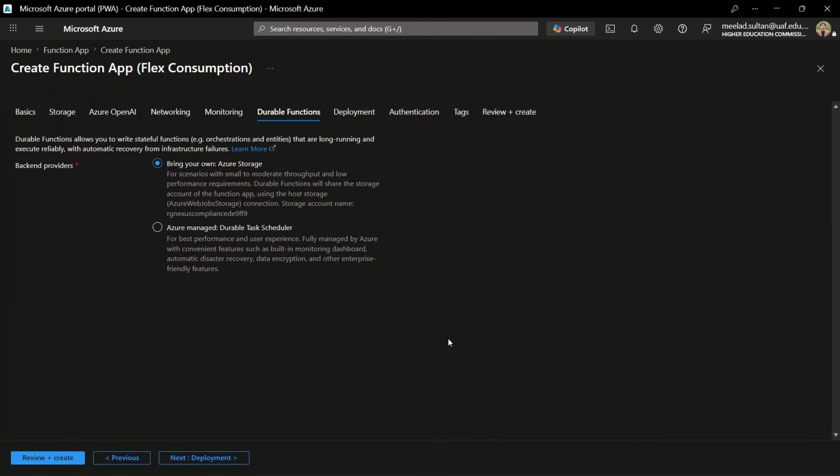Currently, we proceed with bring your own Azure storage. So we will go with this option, bring your own Azure storage, because it works best for small creations as well as moderate performance and for durable functions. So we can proceed with that option.